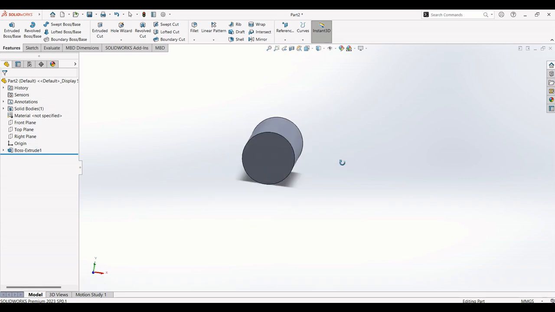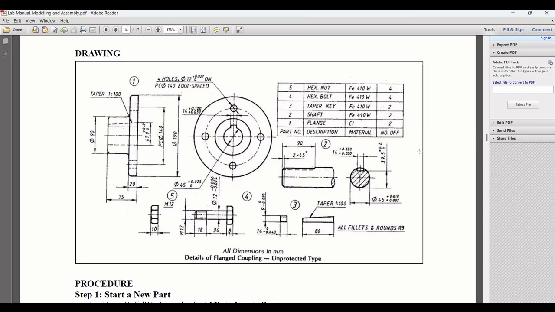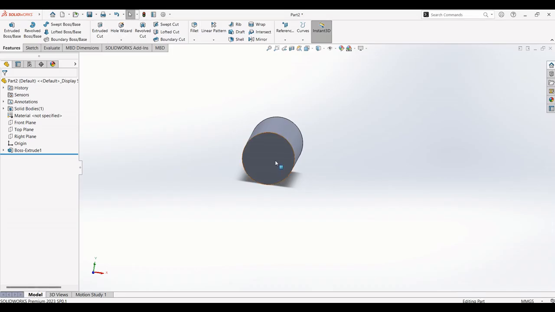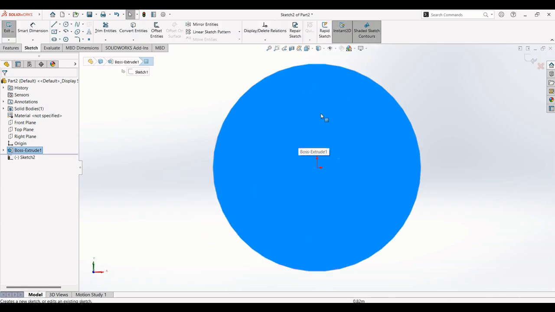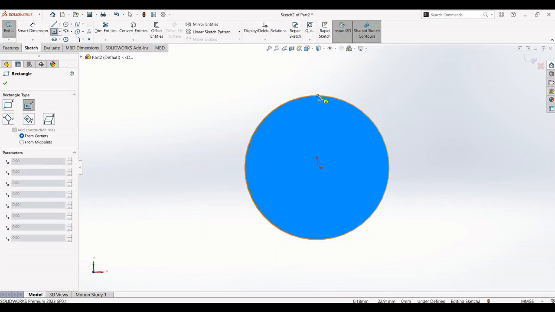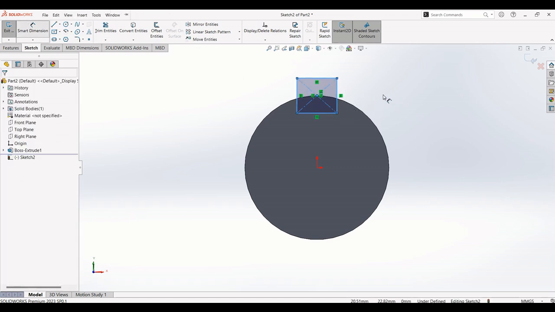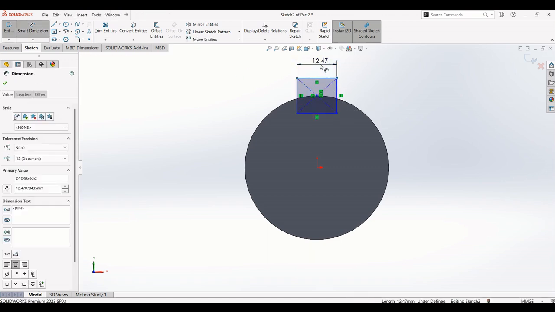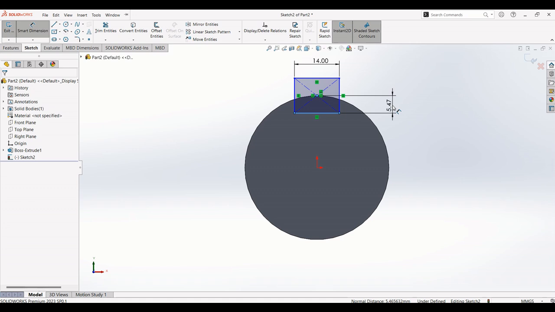Next I have to make a keyway on this shaft. The width is 14 and the height is 39.5, from here to here, from the start of the keyway. The total is 45, so if we subtract 39.5, it is 5.5. Select this surface and sketch. Again take a center rectangle. So I have a sketch like this. This one is 14, and from the bottom to the center it should be 5.5.